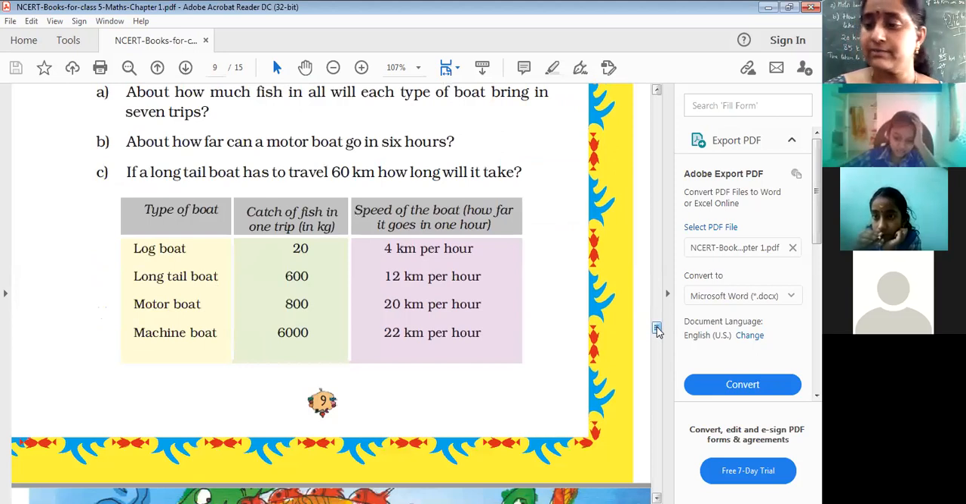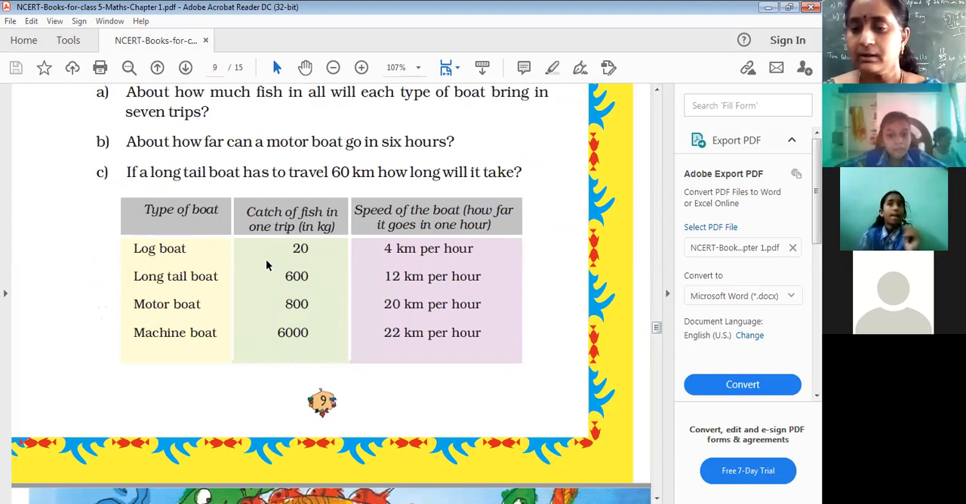Here one table is given for us. Type of boat, catch of fish in one trip. In one trip, how many kgs it will bring is shown for us. The speed of the boat for 1 hour is also shown for us.